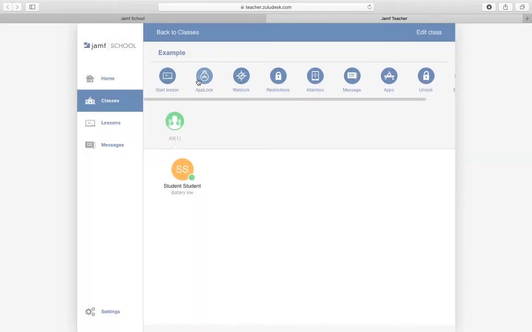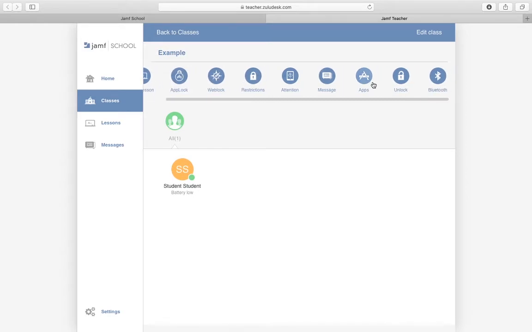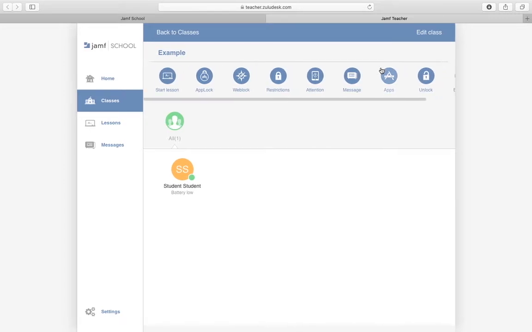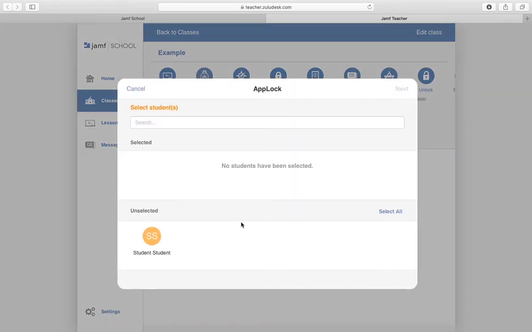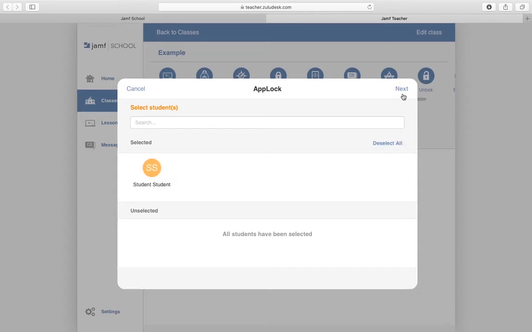So we can see up the top here, we have options such as start lesson, app lock, web lock, down to functions such as apps, unlock, and Bluetooth. So as an example, if we want to put an app lock on the entire class, we want to make sure that all is selected here for the entire class. Select app lock. App lock will lock a specific application for a specific amount of time on the student's devices. So to set it up, we click on the student down the bottom and next.